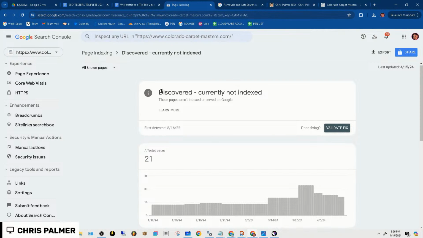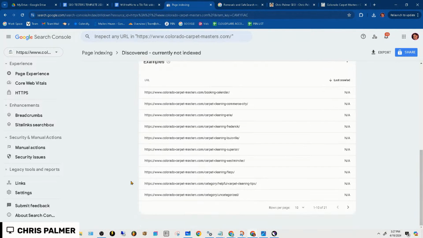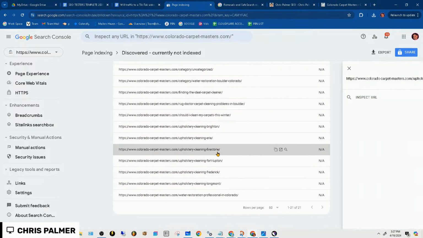So this is going to be discovered, currently not indexed. So it's there, but we're not indexed yet. So let's just take a look at these. Let's just double check. It says there's 21 total. Let's see here. Upholstery, upholstery, upholstery. Should I clean the carpets this winter? All right. Let me see what the deal is with this.